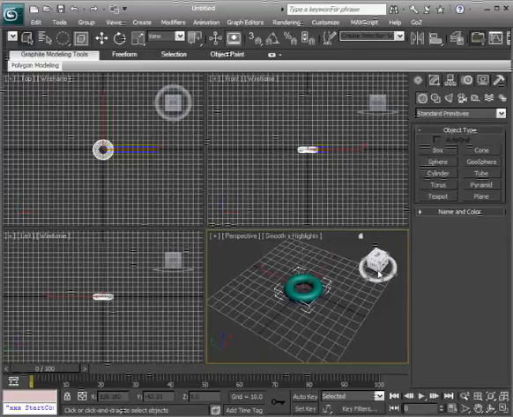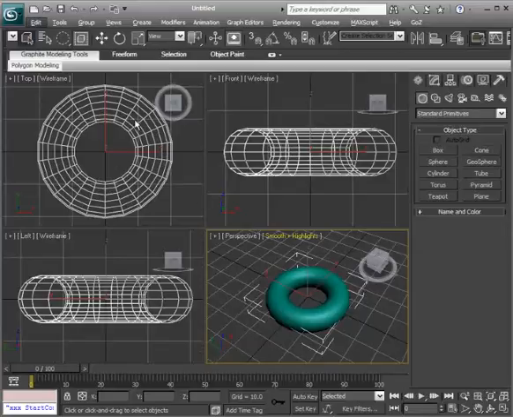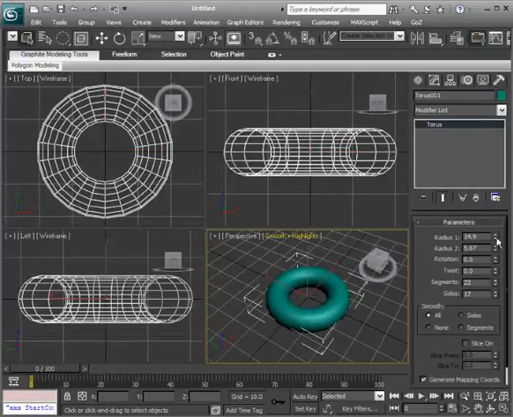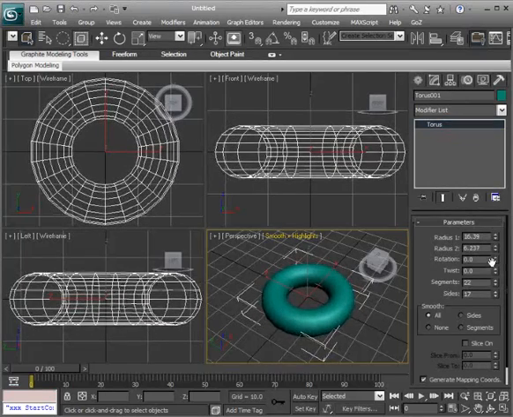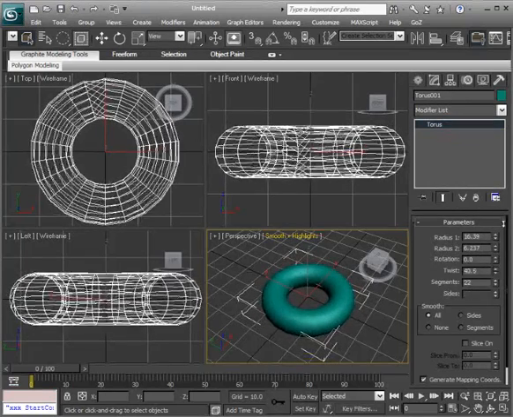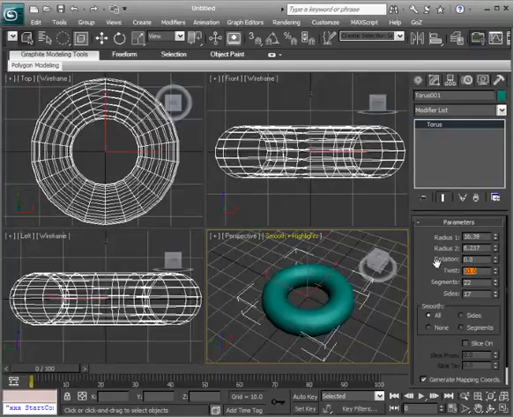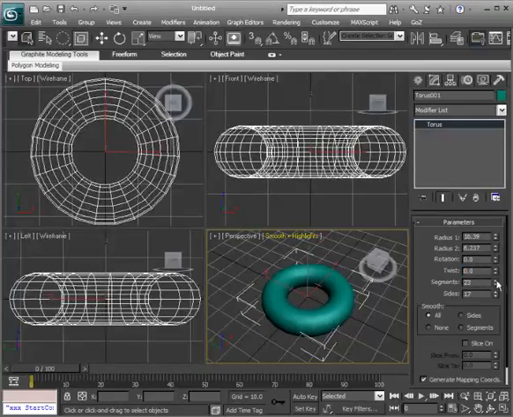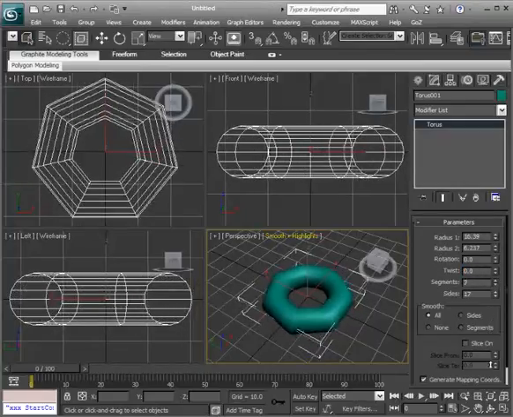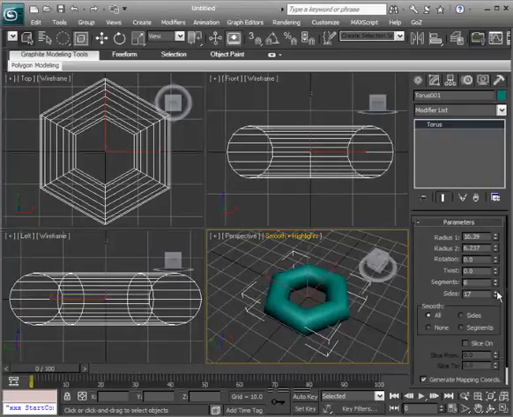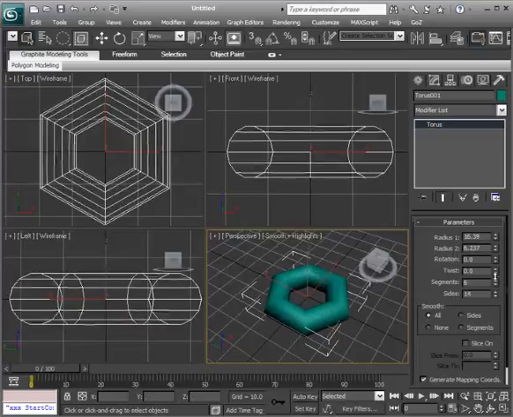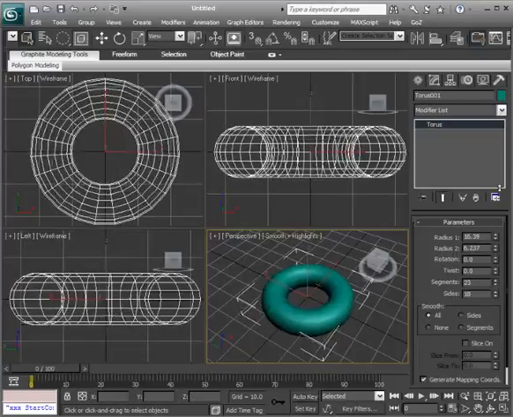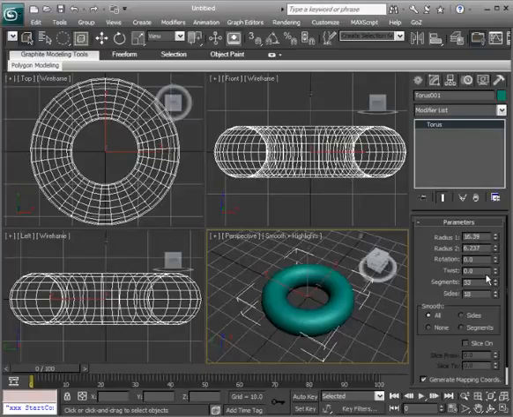Okay, so again, once you've got your object created, you can zoom up on that object. You can see those divisions here. We can go to modify, change our radius, get the object exactly the way that we want. We can twist that around if we really want to, or zero that out. We can change the number of segments if we want something really low res. Change those segments and sides way down so we get something really low res, or vice versa.